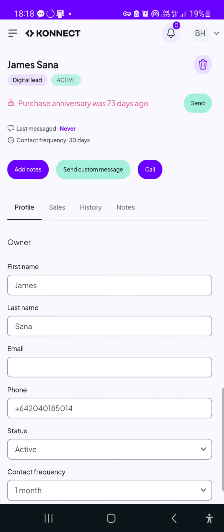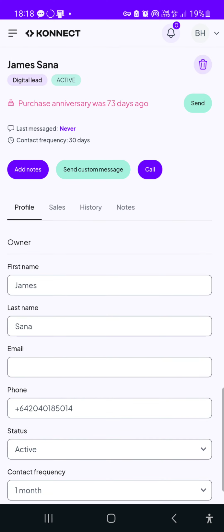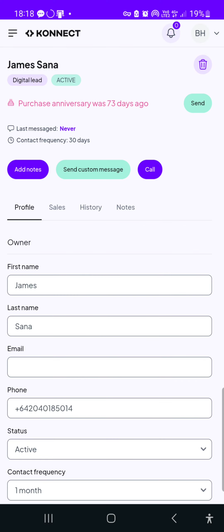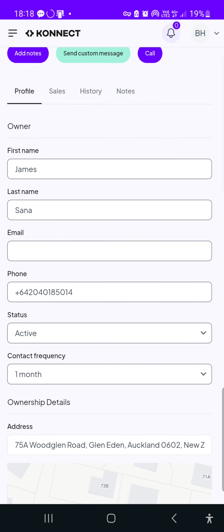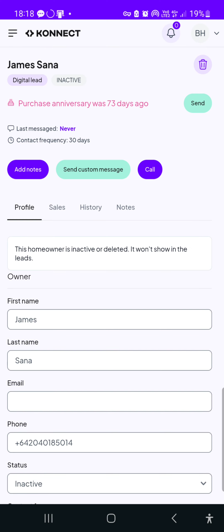However, let's just say James, a special contact, is out of the area. We don't service Auckland, and for whatever reason, he's an Auckland lead. I can delete him by just clicking this delete button up here. Or if I don't want to delete him, but I don't want to message him either, I can go down to here, go to status, and mark him as inactive. Scroll down and click save. So you can do 2 different things. You can mark them as inactive or delete them. So hopefully that makes sense.